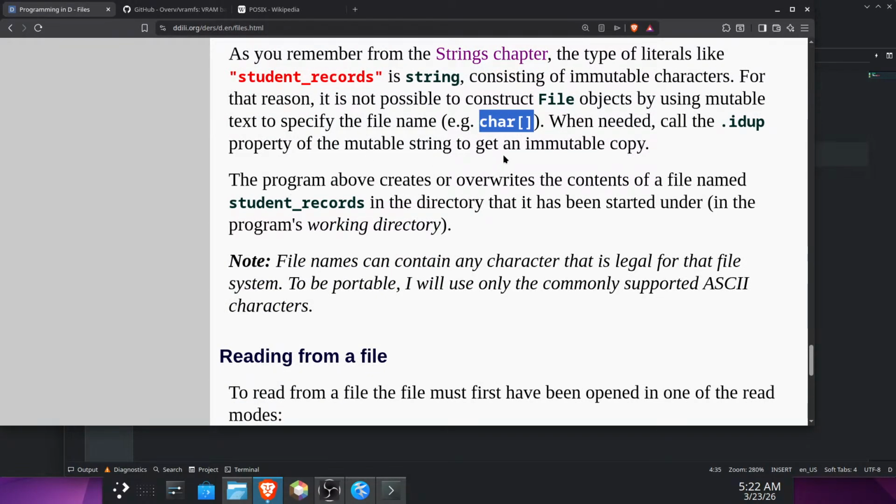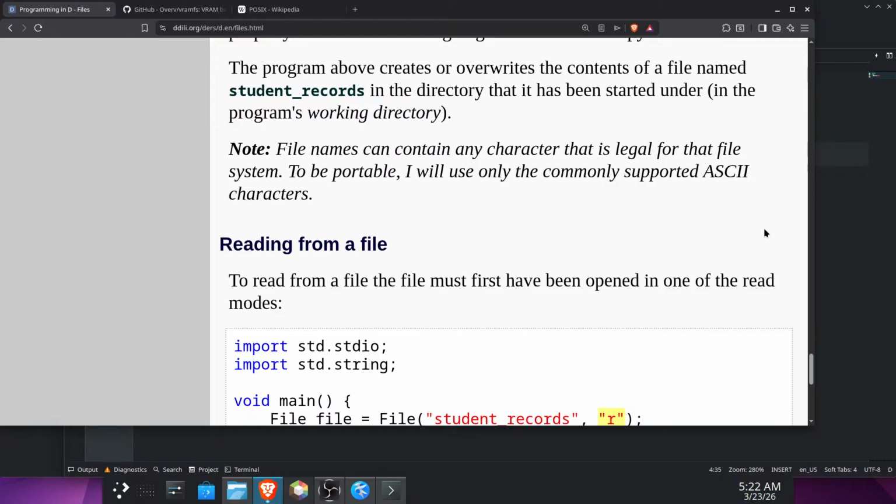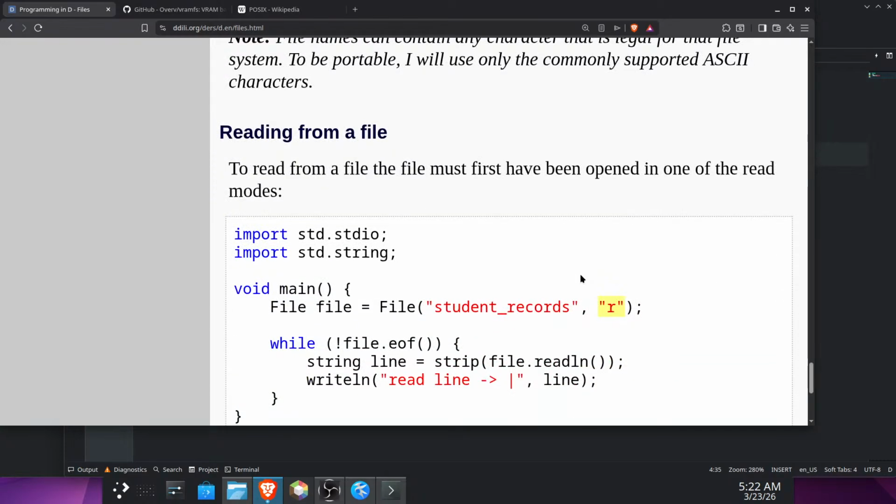The program above creates and overwrites the contents of a file named student records in the directory that it has been started under, in the program's working directory. File names can contain any character that is legal for that file system. To be portable, I will only use commonly supported ASCII characters. Reading the file. To read from a file, it must have been first opened in one of the read modes.